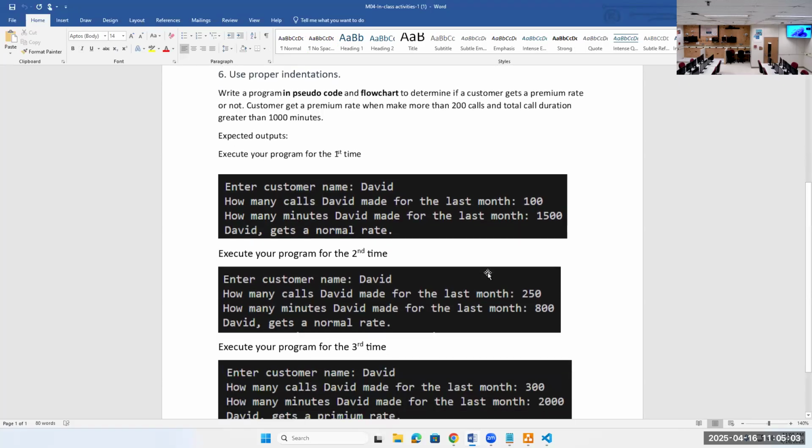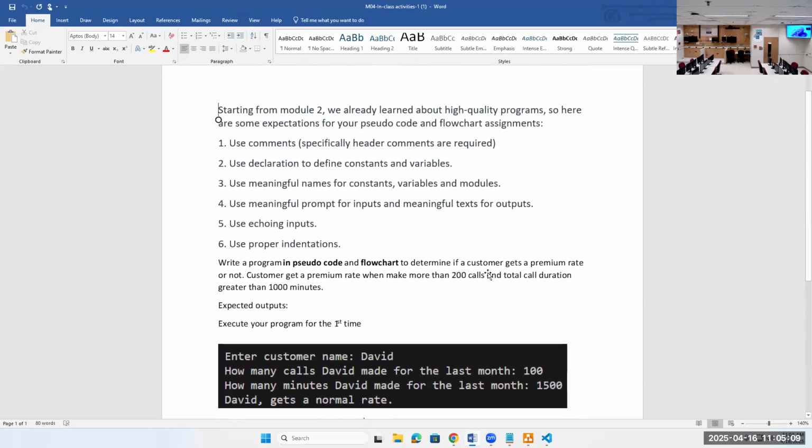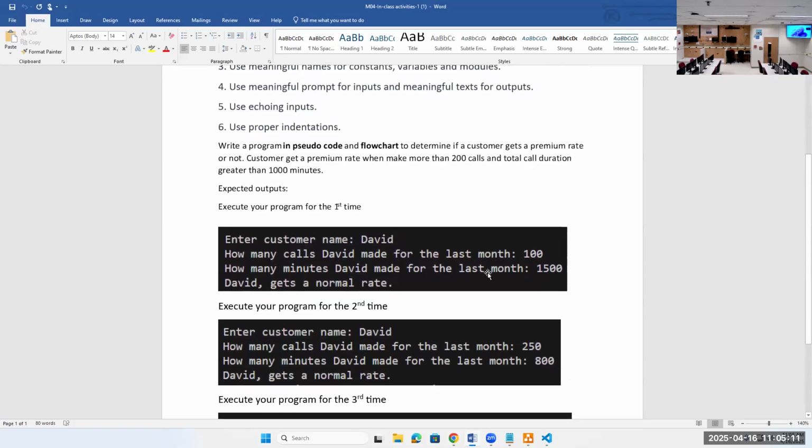So when I execute for the first time, the second time, and the third time, and so on. Basically, for every program, the first time you work with any program, you have to identify the expected output and the input. For this program, you have to determine if the customer gets the premium rate or the normal rate, based on the input. The input is whenever the customer makes more than 200 calls and the total call duration is greater than 1,000, right? That is the condition. You get the premium rate, and you have the end condition here, right?